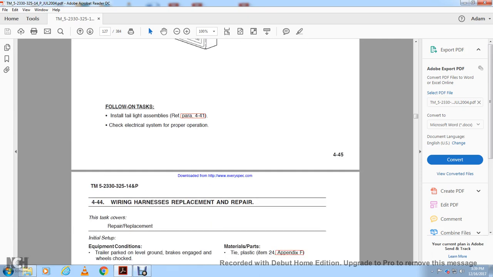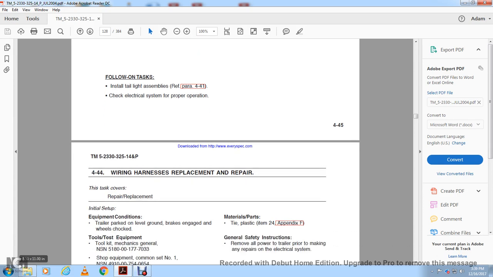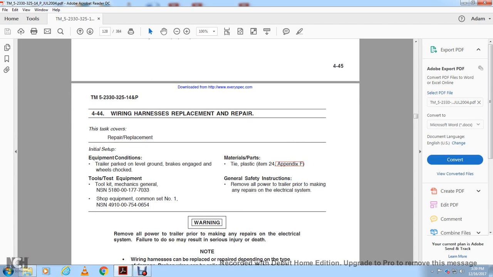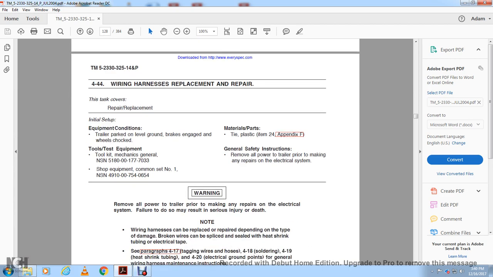Alright, 4-4-4, wiring harness replacement and repair. This task covers the repair and replacement of the harness. Equipment condition: the trailer is parked on level ground, the brakes are engaged, and the wheels are chocked. Materials and parts: plastic ties, item 24, appendix 5. Tools: mechanical, general shop equipment, common set number 1. General safety instruction: remove all power from the trailer prior to making any repairs to the electrical system. Warning: failure to do so may result in serious injury or death.